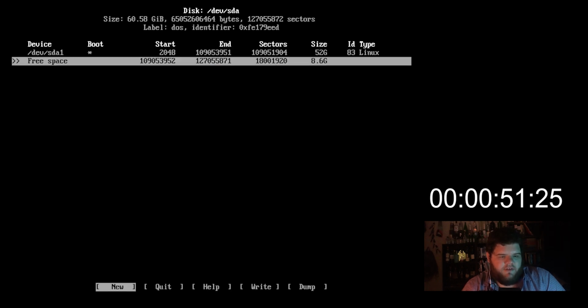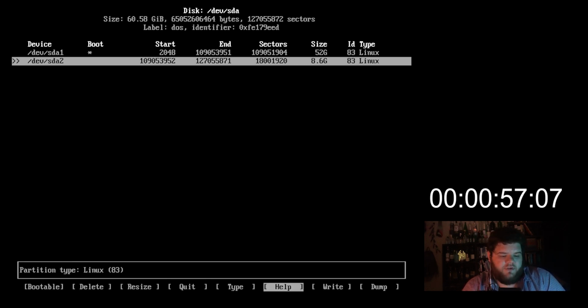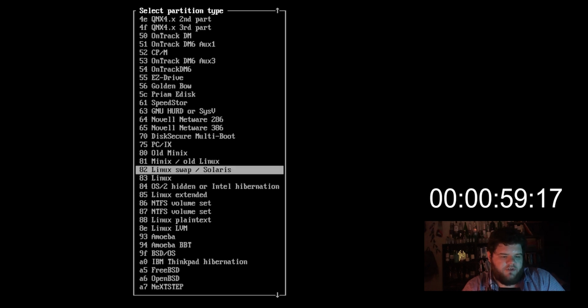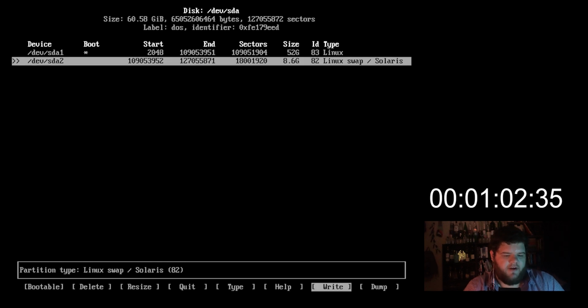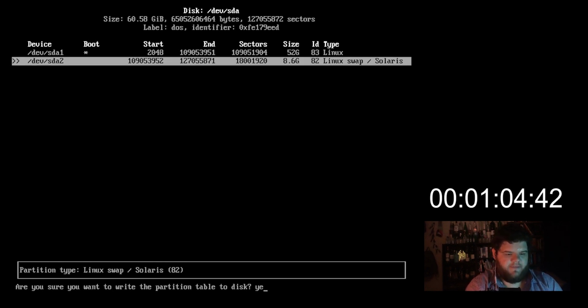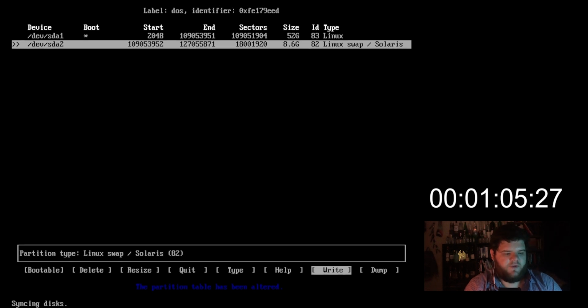And then we can go down to the rest of our free space, hit new. It'll default to using the rest of your drive. Hit enter, primary, and come over to type. We want to choose type 82, which is going to be a Linux swap. Once you have that, we can come down to the bottom, hit right, and then we're just going to type in yes. And we can hit Q to get out of cfdisk.